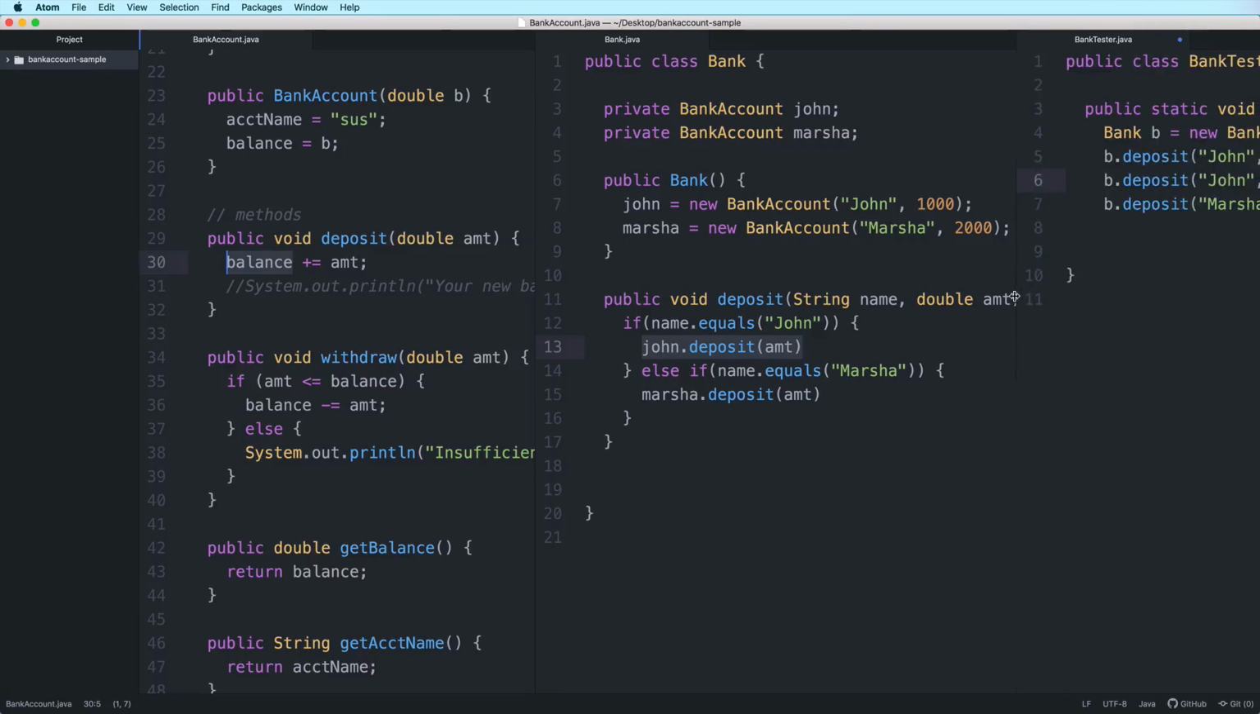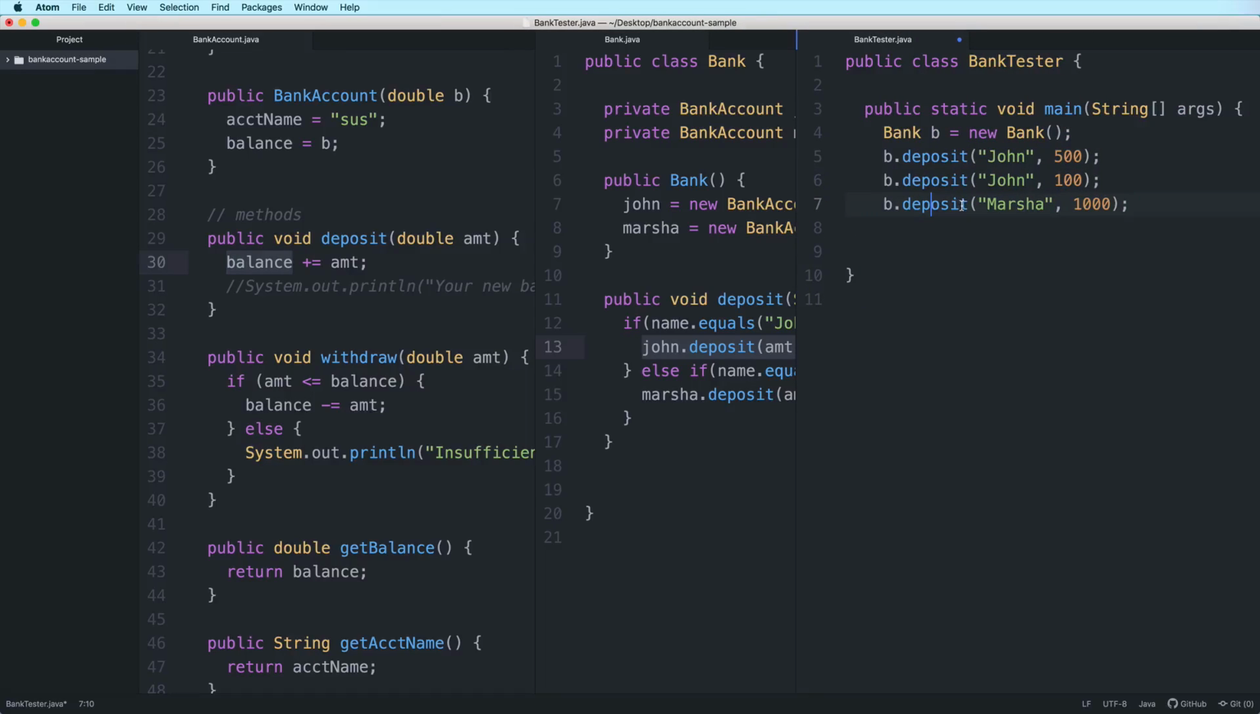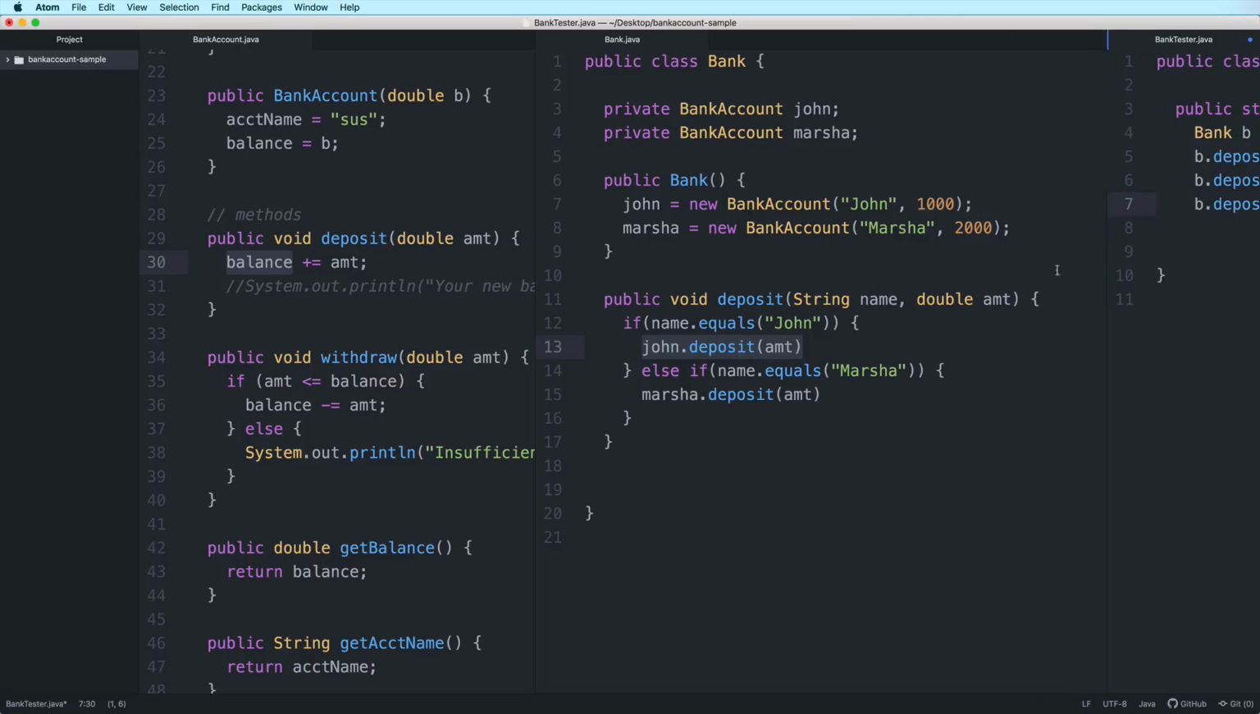And then finally, we've got another deposit method. So this one specifies the name of Marcia and an amount of 1,000. So here, Marcia goes to name, and then 1,000 goes to AMT. If name dot equals John is false, because this time the name is Marcia. So we go inside here. If name dot equals Marcia, so this is now true. So this if statement is going to go ahead and call Marcia dot deposit AMT. So I forgot a couple of things. I forgot my semicolons here.